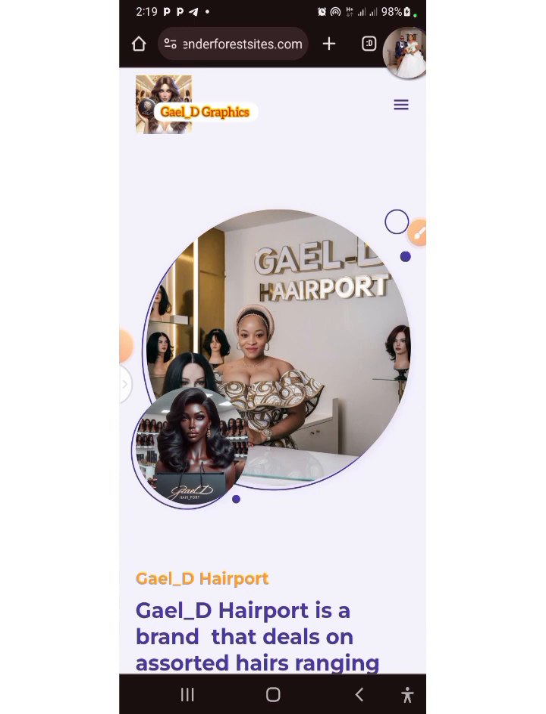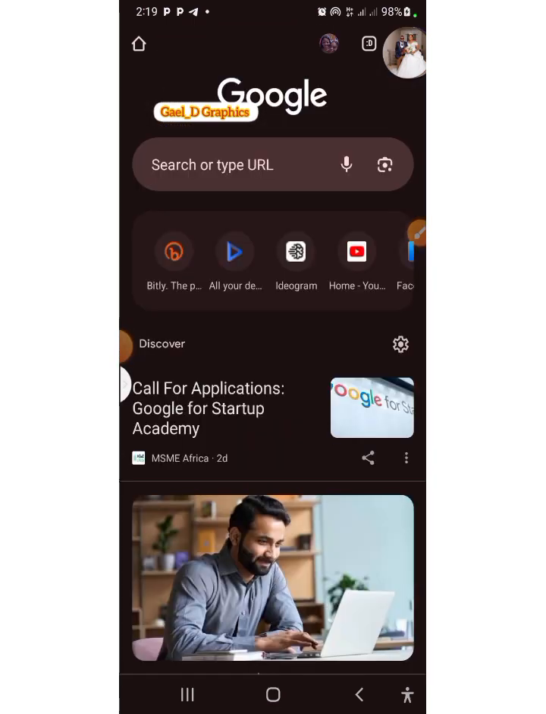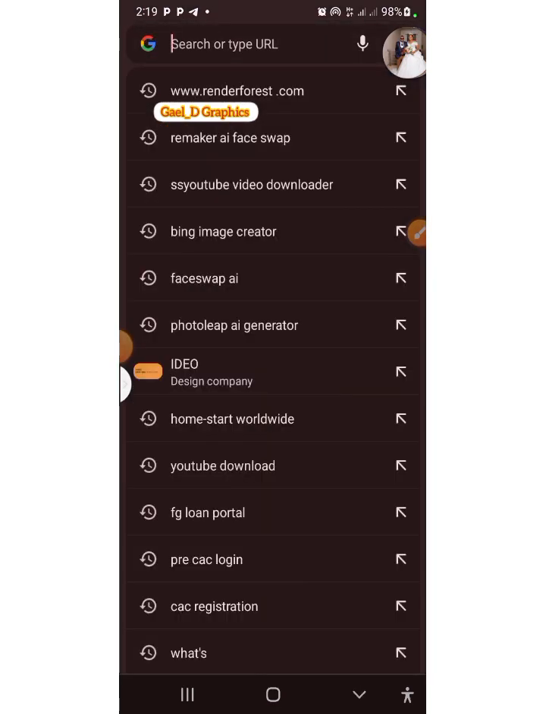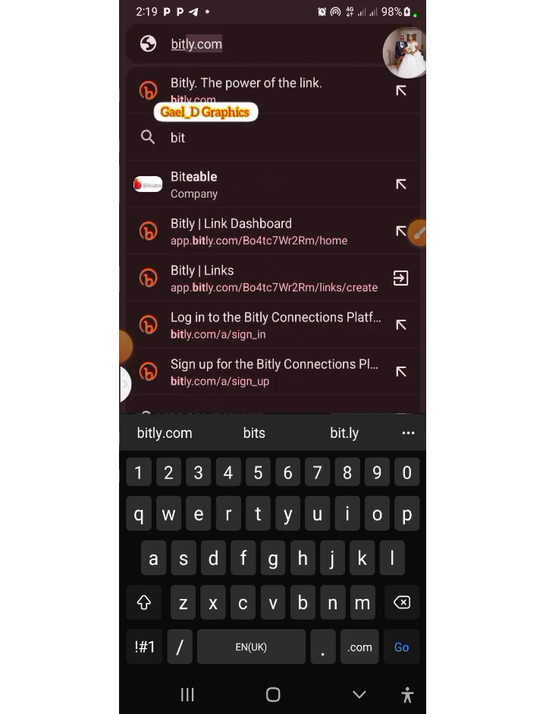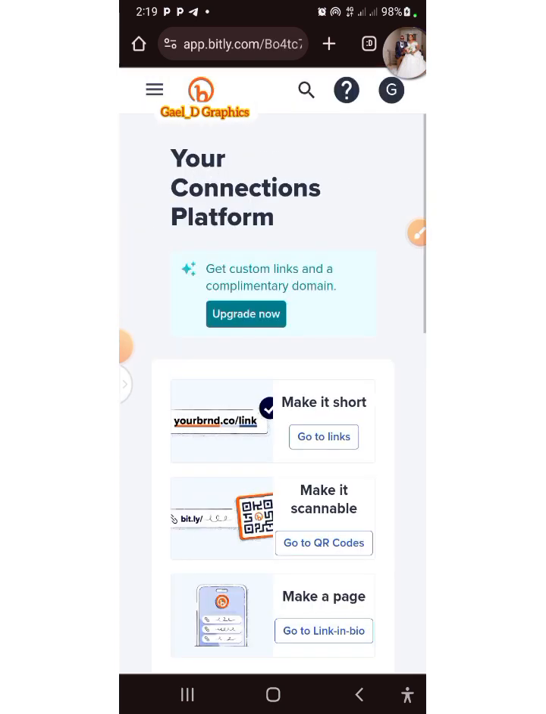Okay, so as I was saying before, I wouldn't like to leave any stone unturned. I wouldn't like anybody to see that you made this website using Render Forest. So I wouldn't want your secret to be known. I want to show you how you can shorten this link. Type in bitly.com in the search bar of a Chrome browser, and it will take you to the Bitly website. Bitly is a link shortening website.